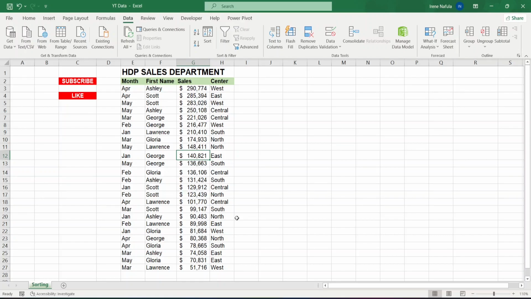When it comes to multi-level sorting, say for example, with the kind of data I have, I can decide I want to see the breakdown of every salesperson from January to May, how they did, which month had their highest sale and which one had their lowest sale. So I'll sort by two columns. Because my data set is very small, I can only sort by two columns. I will sort first by the first name and then the sales.